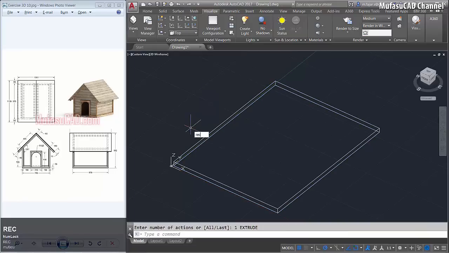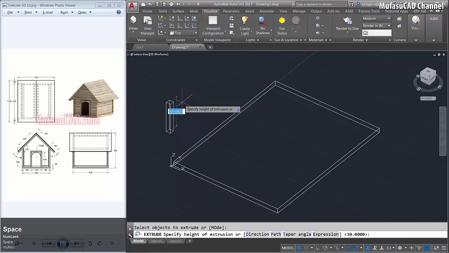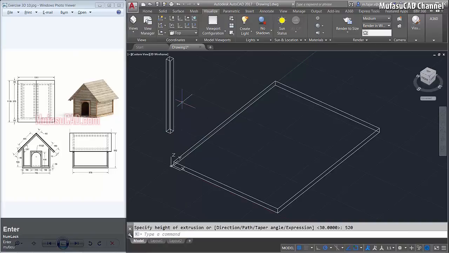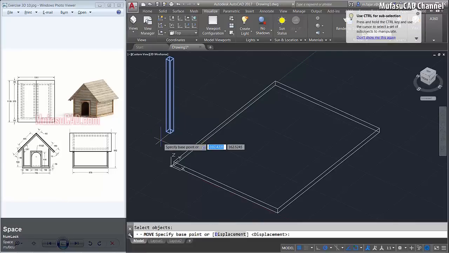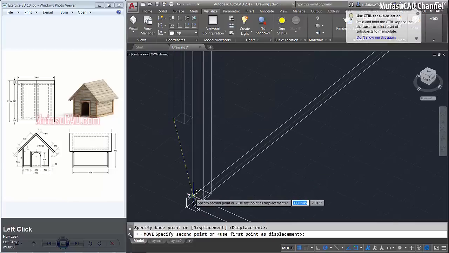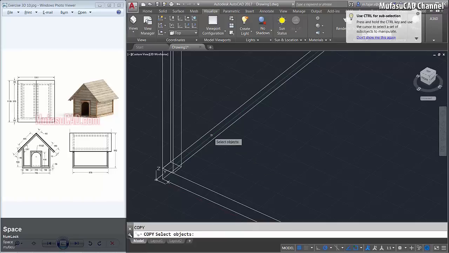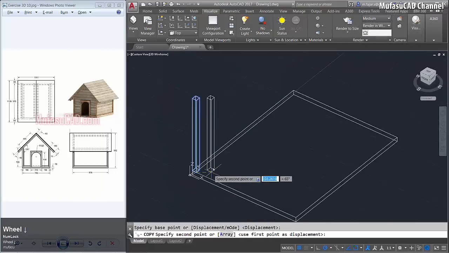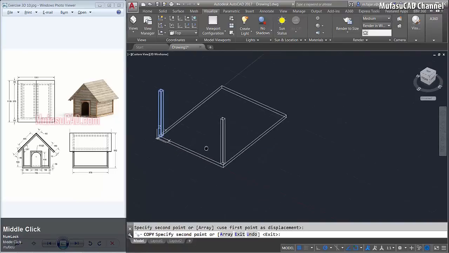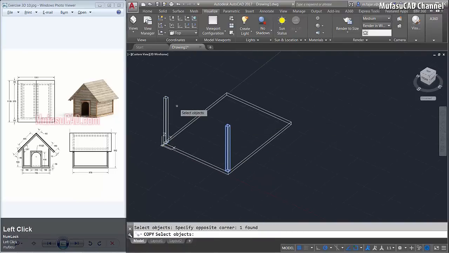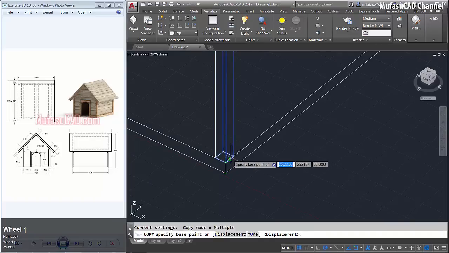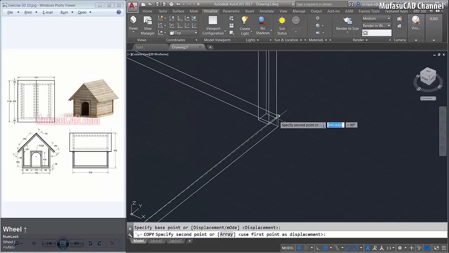I will create a rectangle in here with a dimension about 30 and 30, click in here and extrude the last object to the top about 520, and move this object from here to here. Then copy this object from here to here, and we copy again these two objects from here to here.